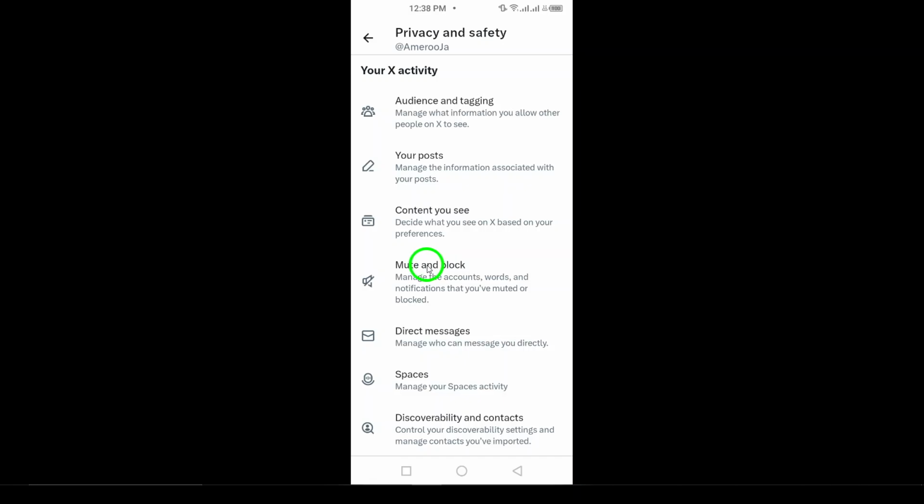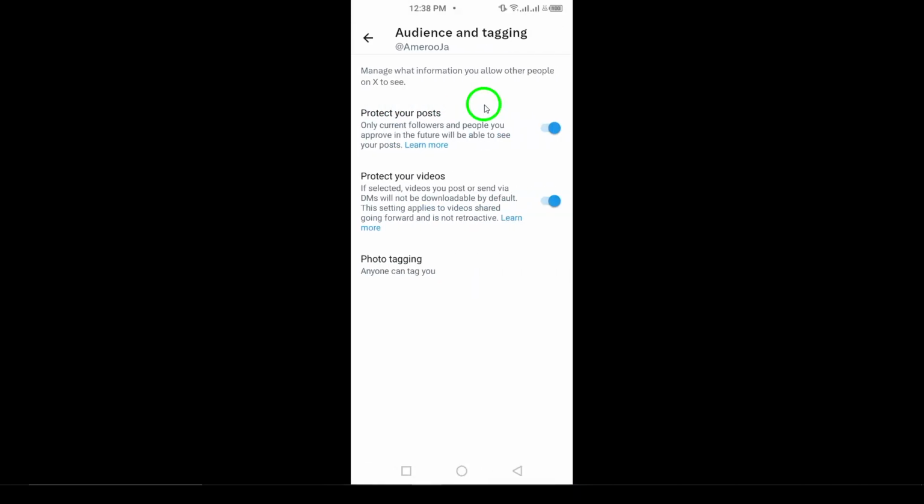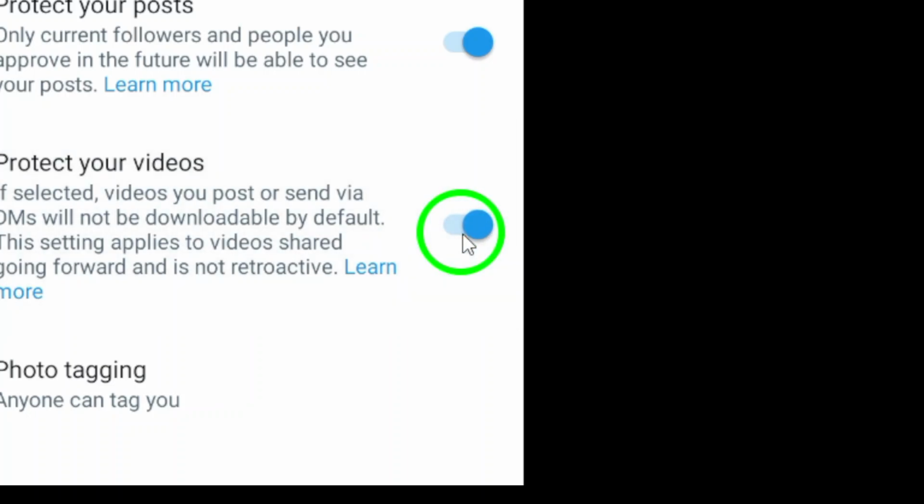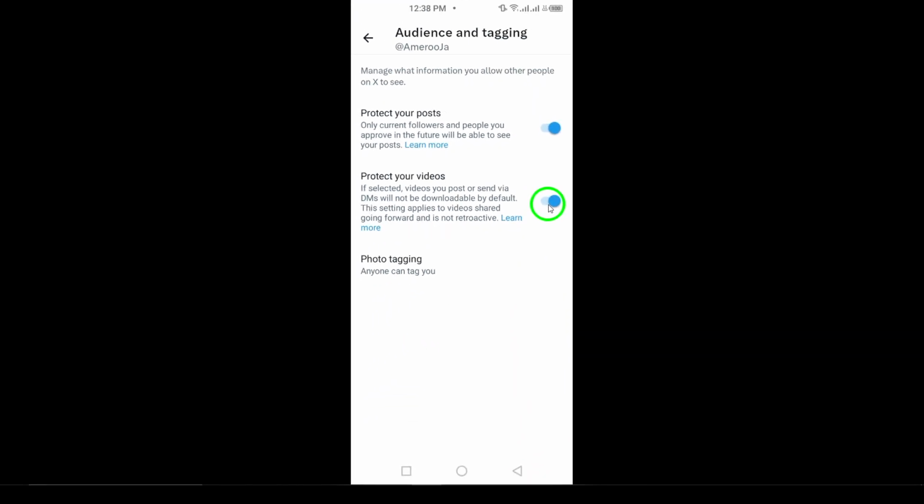Next, look for Audience and Tagging. This section is crucial for controlling who interacts with your videos. Finally, enable the Protect Your Videos option. By doing this, you'll be taking a significant step toward ensuring that your content remains protected and is shared only with your chosen audience.